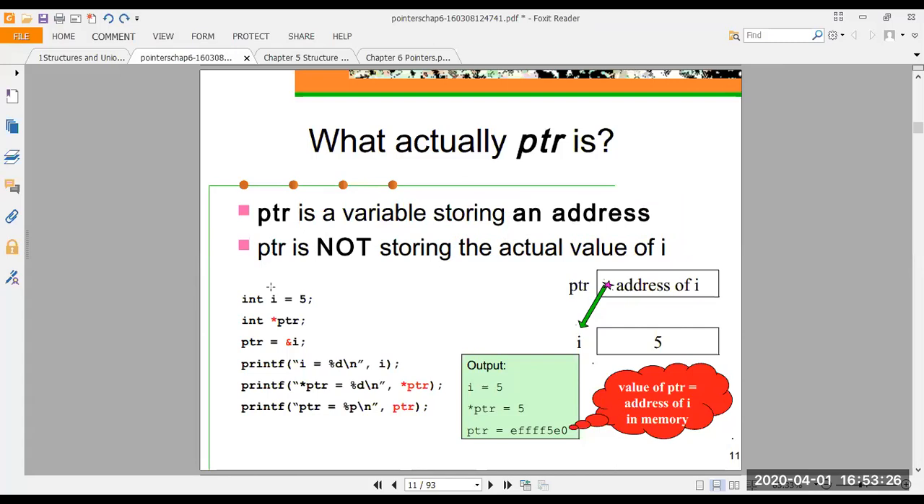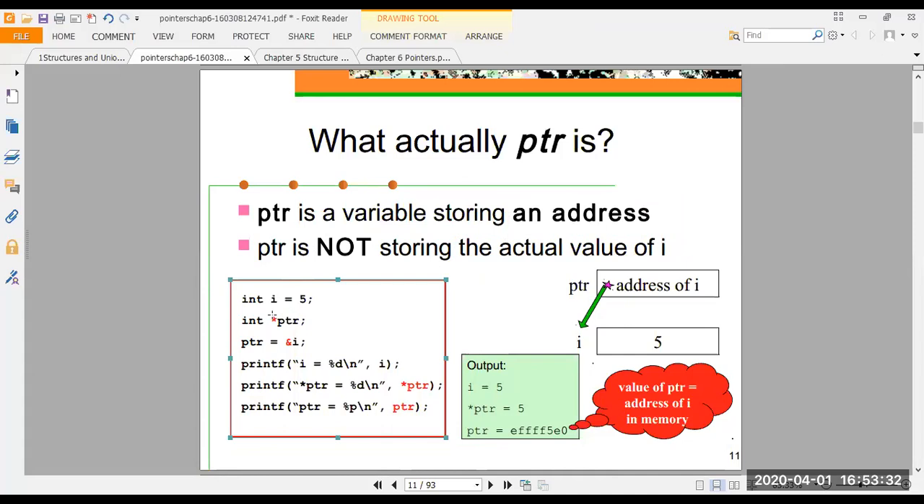Now consider this example. Okay, simple. Integer I, integer star PTR. This is the declaration of a pointer. Then PTR is equal to ampersand of I, means PTR mein kya store hai abhi, address of I. Now if we only print I, printf I is equal to percentage D comma I, it prints the value of I. So see here, output: I is equal to 5.